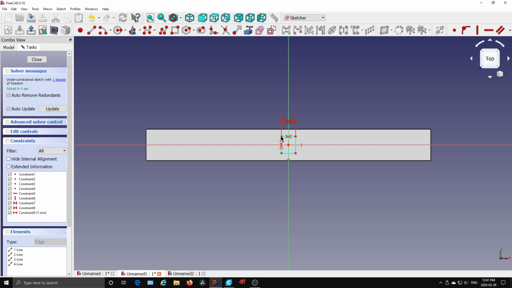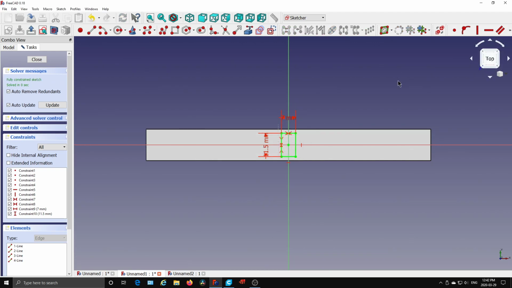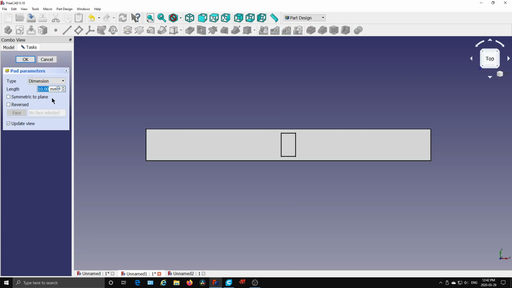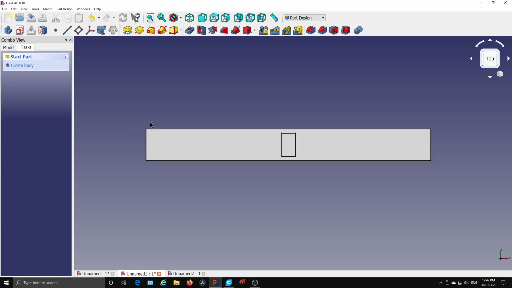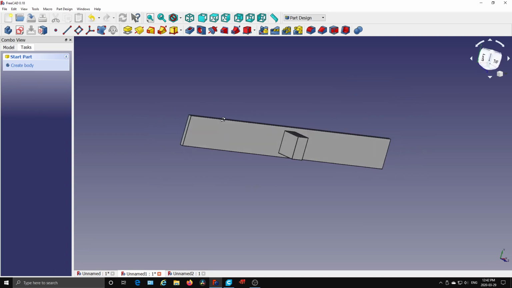And now I don't want this to be the full width of this because then it'll interfere with the guides on the gate. So I want to set that to 11.5. Click close. And I want to pad that. And I'm just going to leave that at the 10 millimeters. Click OK. And there's your handle that you can push the gate back and forth.